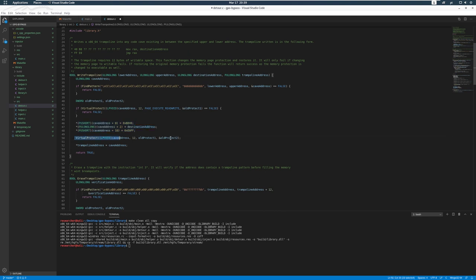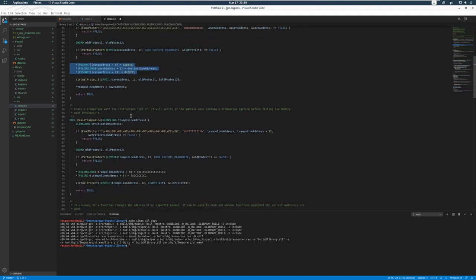Yeah, and then basically we try to restore the memory protection to the original protection after we have written everything that we needed to write. And if it fails, we don't really care. As long as we are able to write, it's all good. Okay.